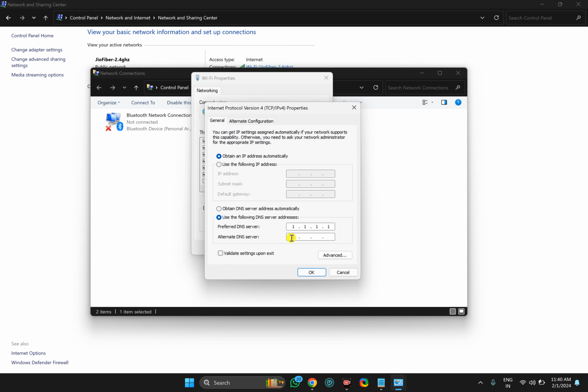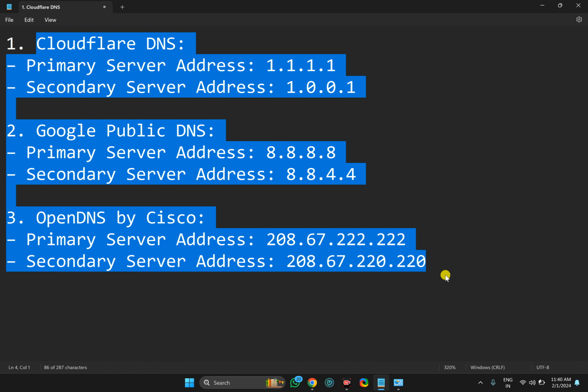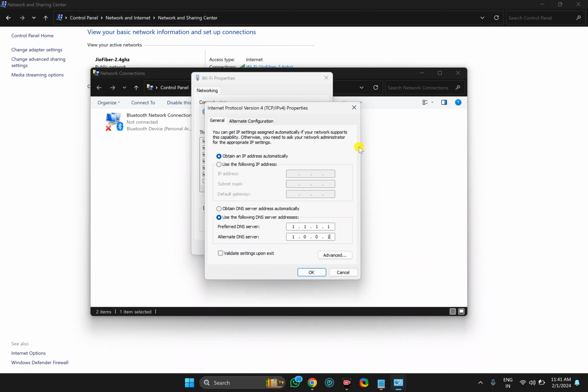like this. I have configured OpenDNS from, I think this one is for Cloudflare. You can use any of the following DNS server addresses on your Windows 11 PC. That is very reliable. You can choose any one.